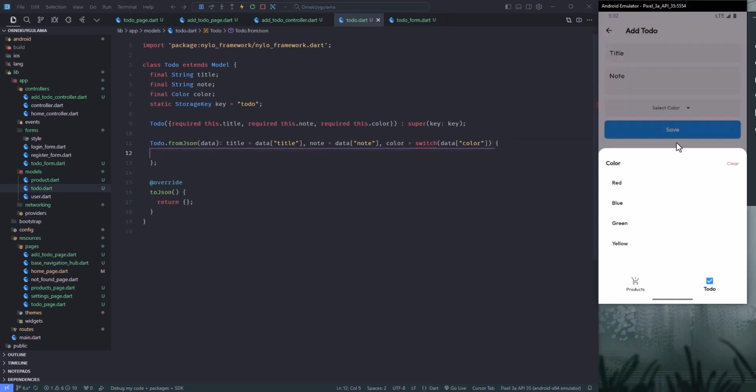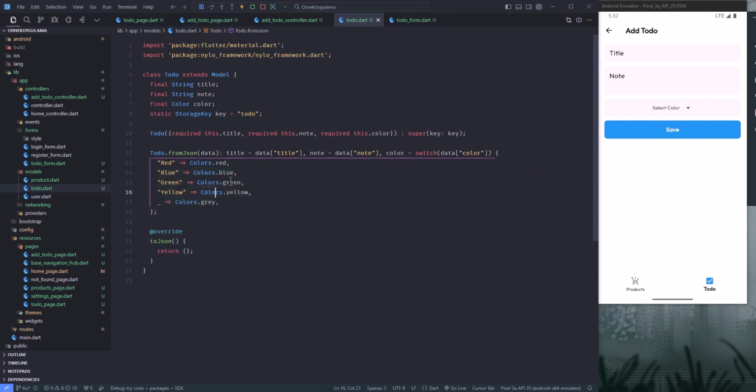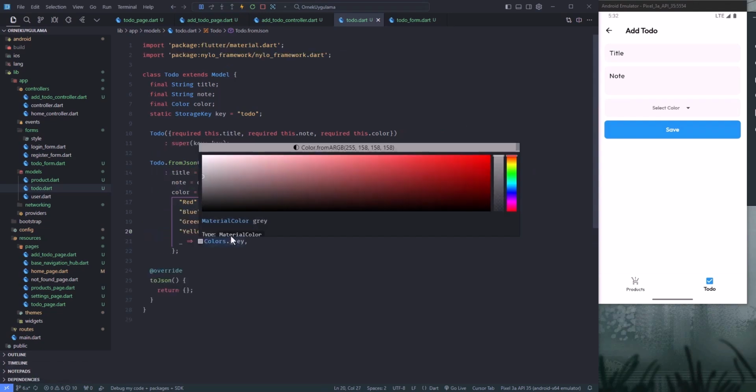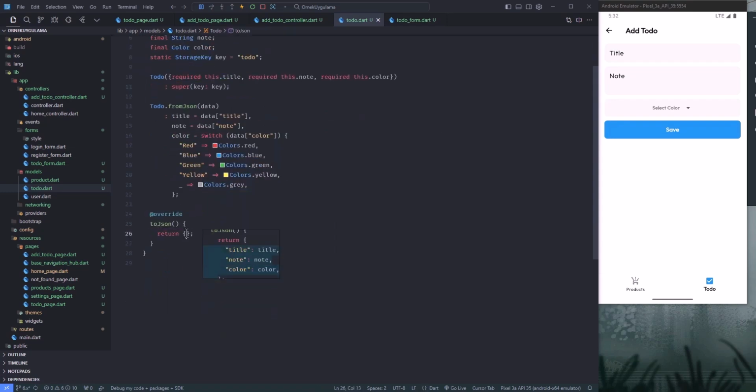For example, what was my color here? There are things like red, blue, green, yellow. If it's red, colors red, blue, green, yellow. I add these here, friends. It will now automatically convert to this type, and it has the toJSON method. We handle it this way.